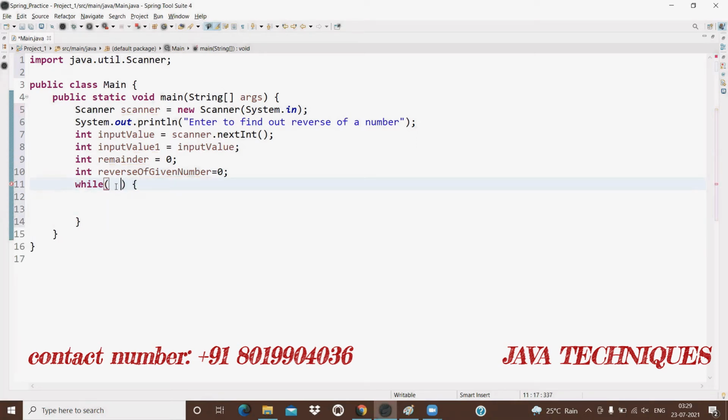If the while condition is true, then only the body of the while loop will be executed. Initially I'm taking one condition: input value greater than 0 or not. Yes, greater than 0. Now if it is greater than 0, I want to read the last digit of a given number. How? Input value modulus 10.